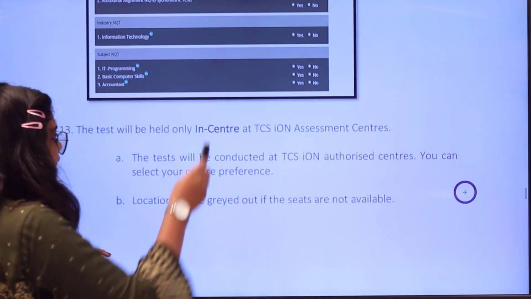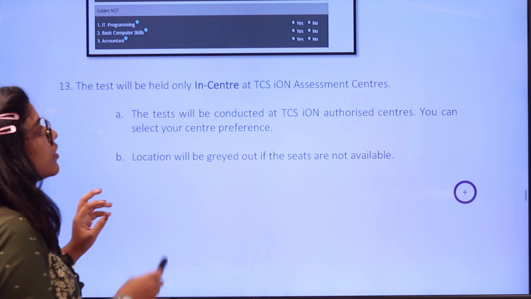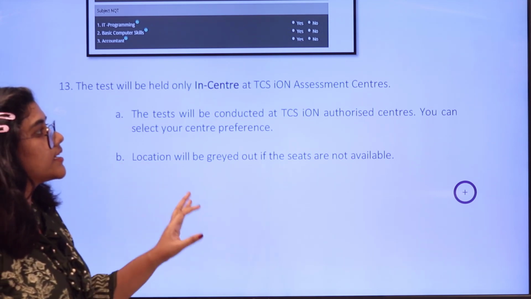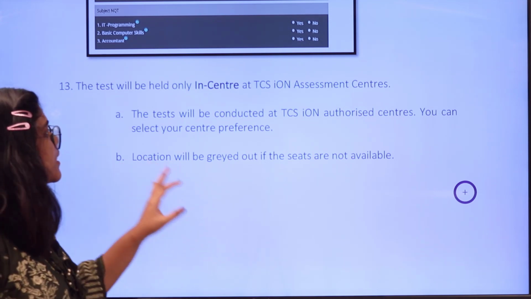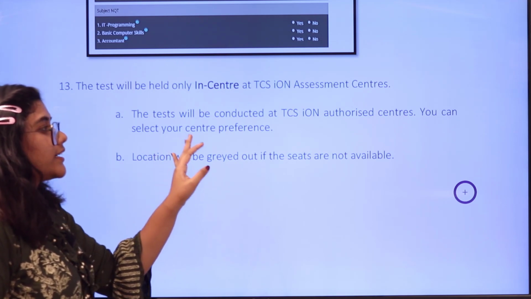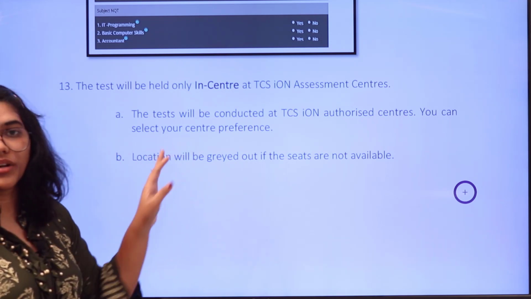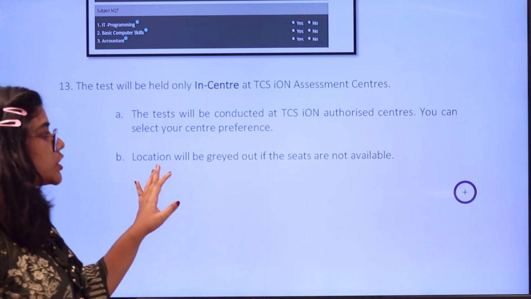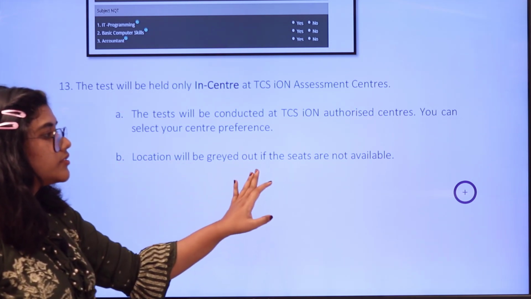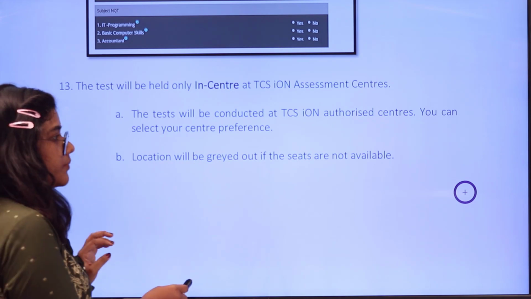Moving on to the next step, the test will be held only in centers at TCS ION assessment centers. Number one is the test will be conducted at TCS ION authorized centers. You can select your center preference. Number two is location will be grayed out if the seats are not available.